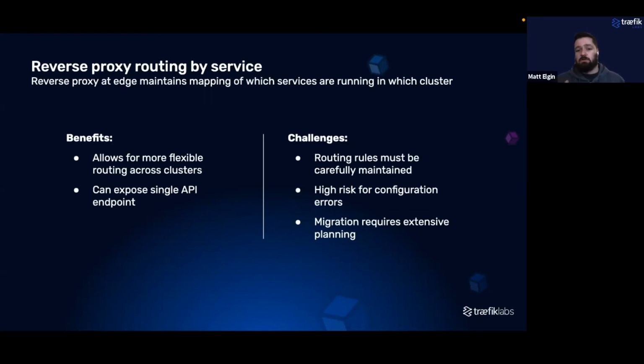And finally, when you start to look at this in the context of some sort of migration activity, say from Swarm to Kubernetes, that requires a ton of planning that you're going to have to figure out both in the cluster itself and making sure that you're coordinating these routing rules across all layers of your infrastructure as well.